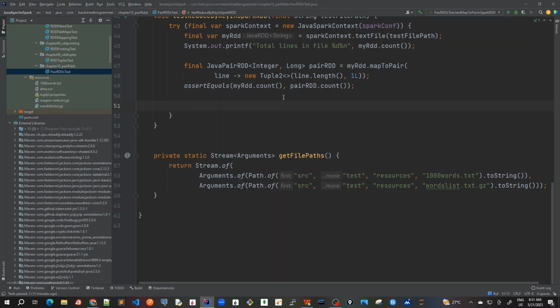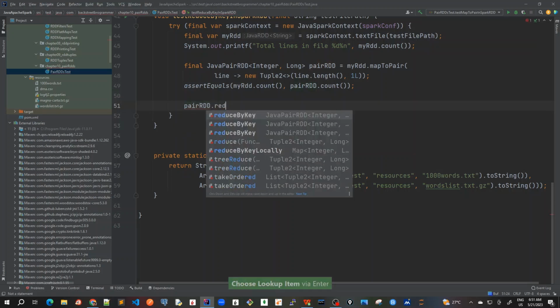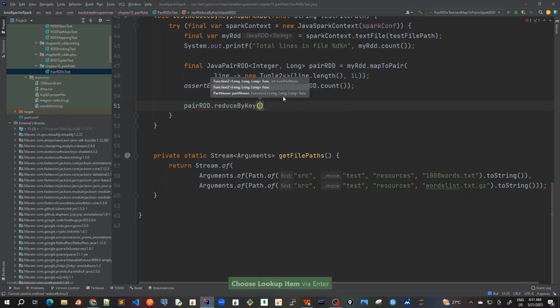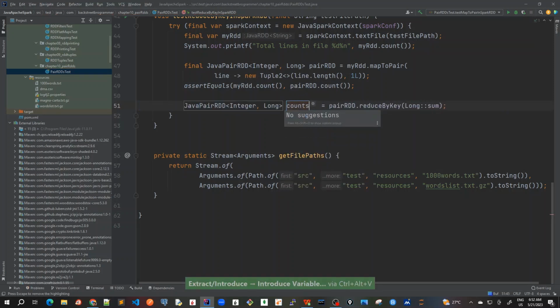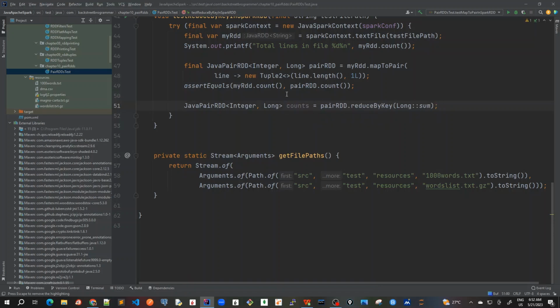Let's use our reduceByKey here now. I will use the PairRDD that we have created and call this reduceByKey method, and I will just do the sum to count this. Let me press Control-Alt-V here and call it counts. Again, let me explain why I put this 1 and how it is going to work for this long sum.